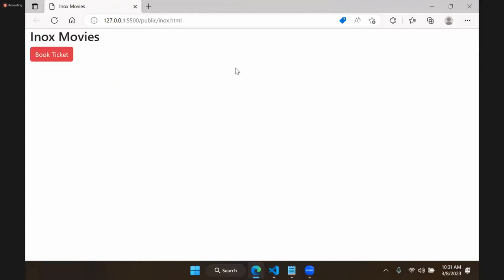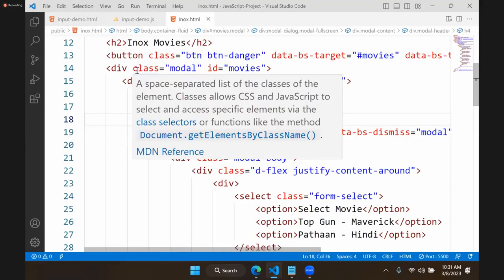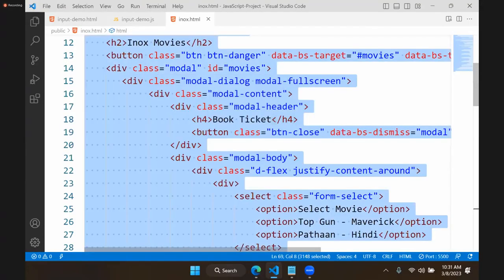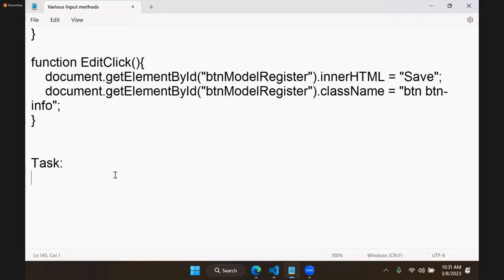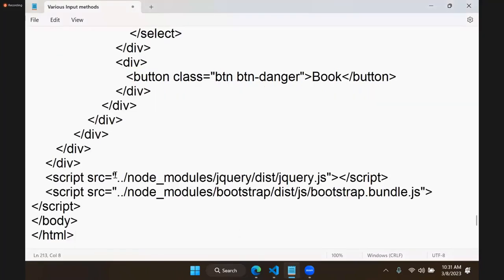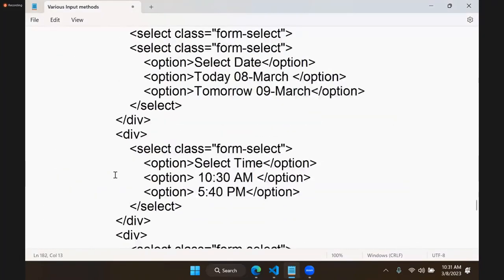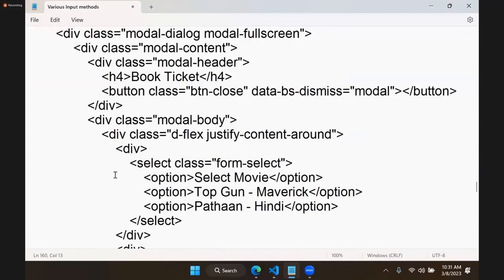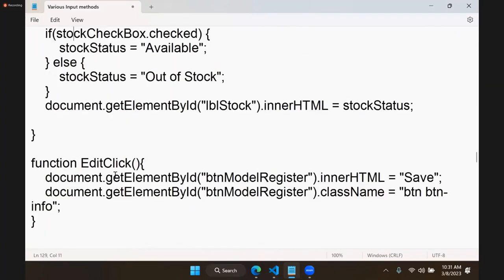Design I have already given. I will copy this design. This is the task for you. Okay. Now, this design functionality you have to implement. So if you can do this, that's good. This is just the JavaScript input concept, how JavaScript manages input and output.